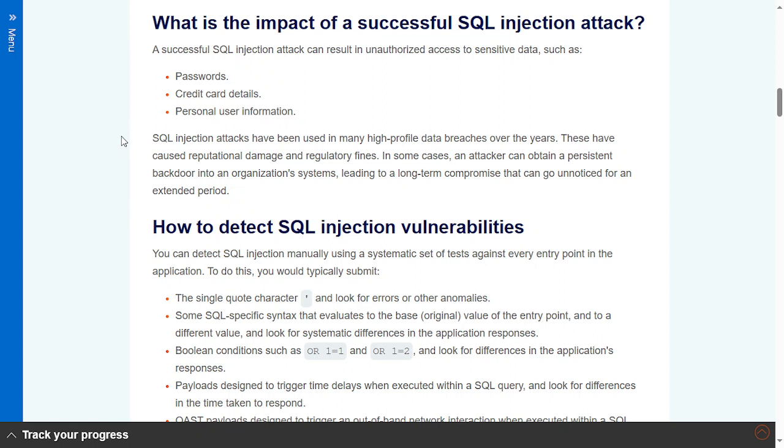SQL injection attacks have been used in many high-profile data breaches over the years. These have caused reputational damage and regulatory fines. In some cases, an attacker can obtain a persistent backdoor into an organization's systems, leading to a long-term compromise that can go unnoticed for an extended period.